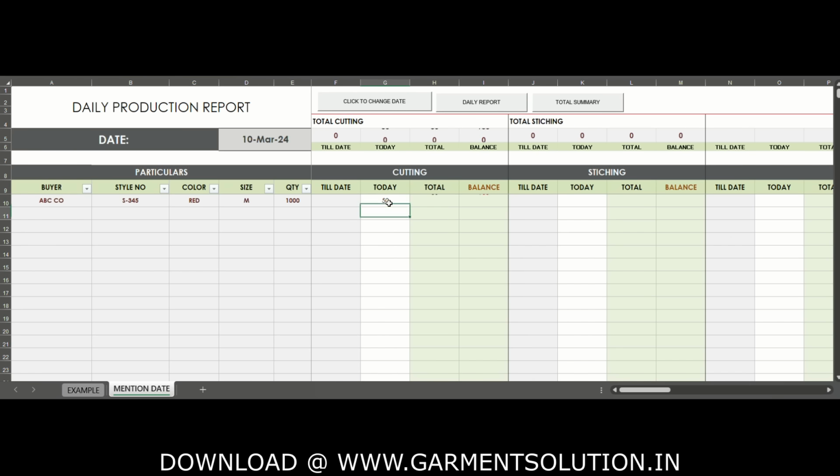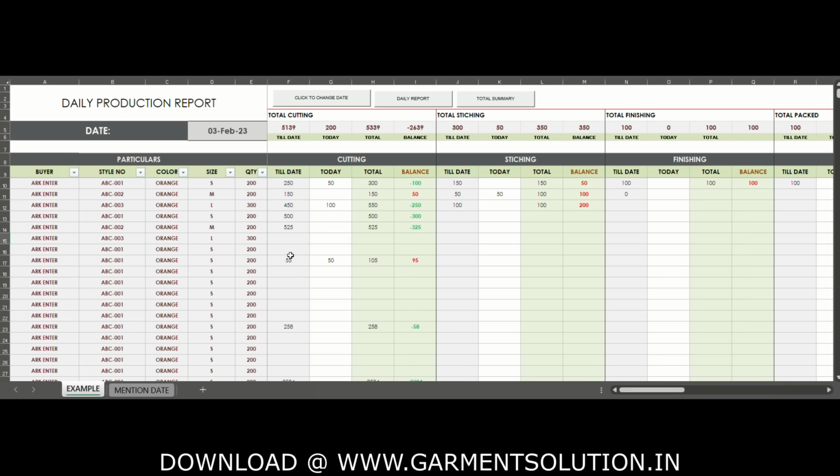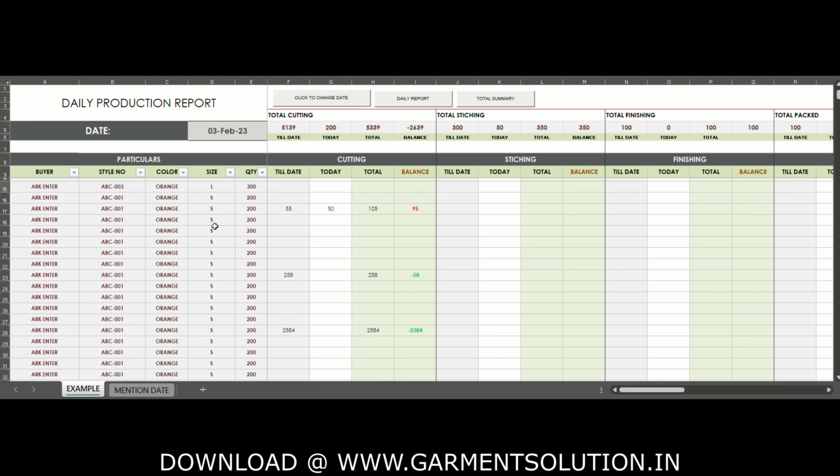As you can see, filling today's figures automatically updates also the related cells. While starting this template, you can enter manually till date figures for running styles. This needs to be done only one time. For further dates, it will be done automatically. Now I have done some example entries here to understand further parts.